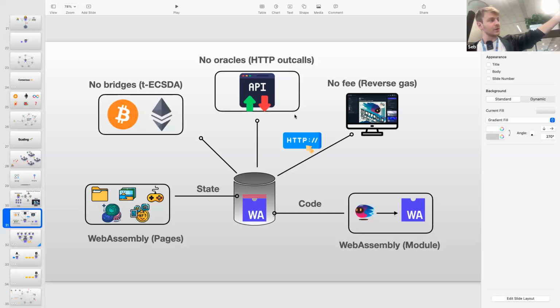Canisters can directly call any Web2 service. So you can just do HTTP outcalls. There will be an explanation about how it works, but it's pretty easy, just one line of code, and you can call a Web2 service.